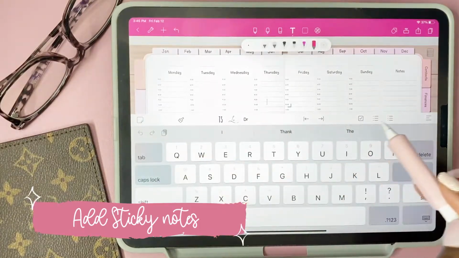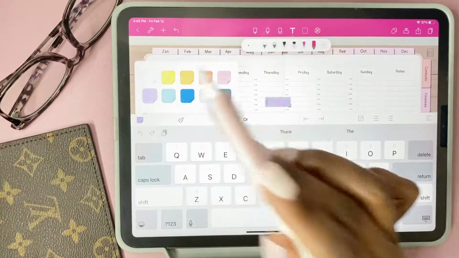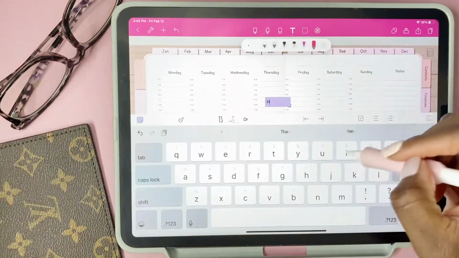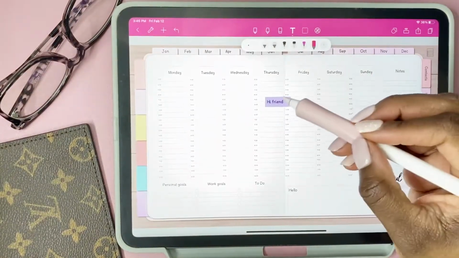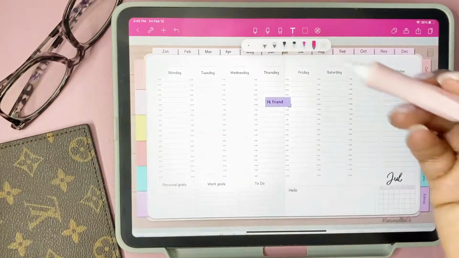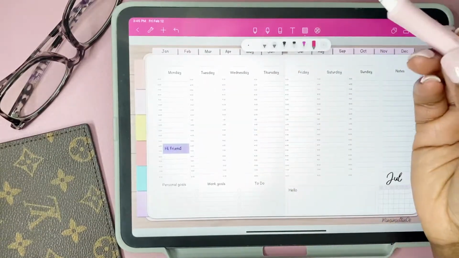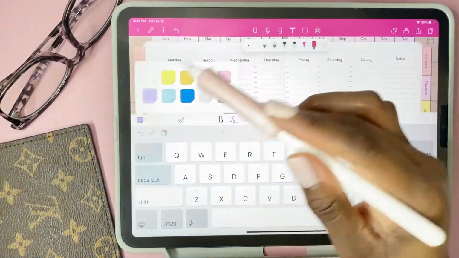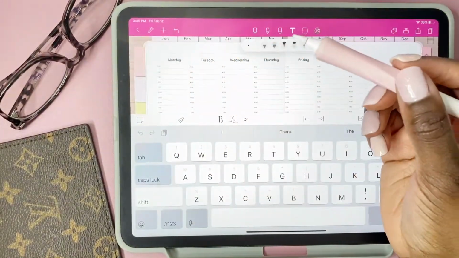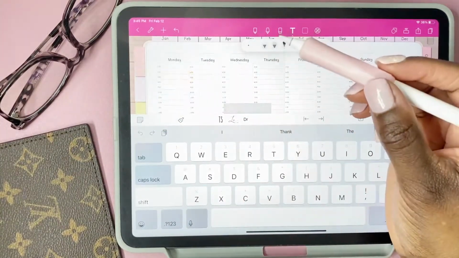Another cool feature in the text mode is when you click right here at the side, you see different color sticky notes. So I'm just using this little sticky note right here and just writing a random note. And you can move this note anywhere in your planner or your notebook or whatever you're using. And it's really quick and easy to highlight something that you really want to be seen. And you can use these colors here or leave it as a clear background.